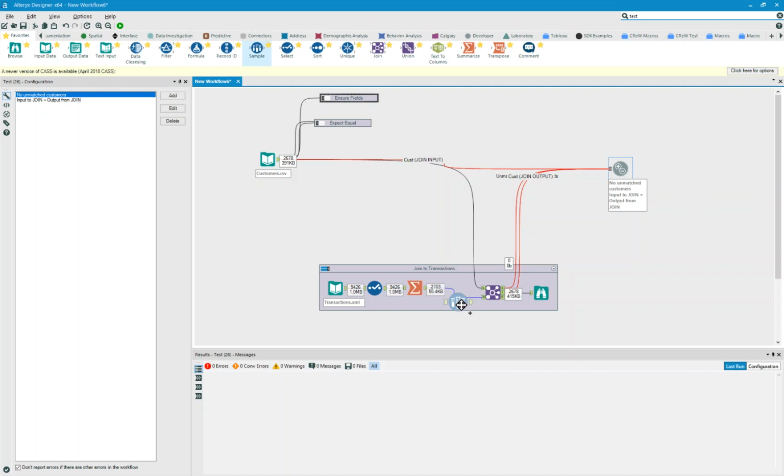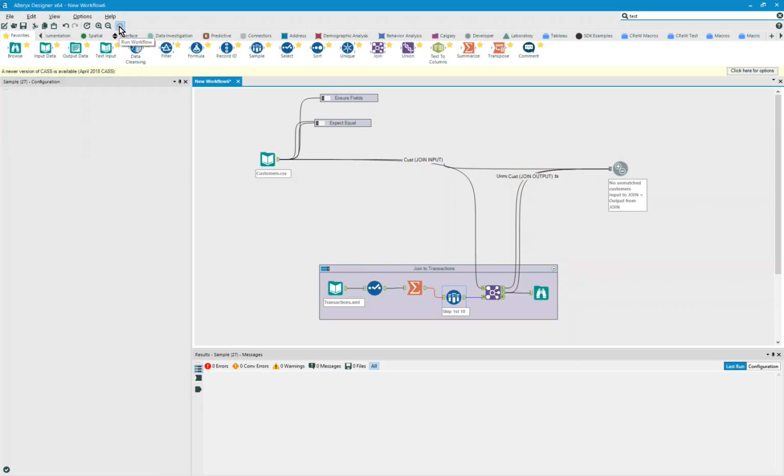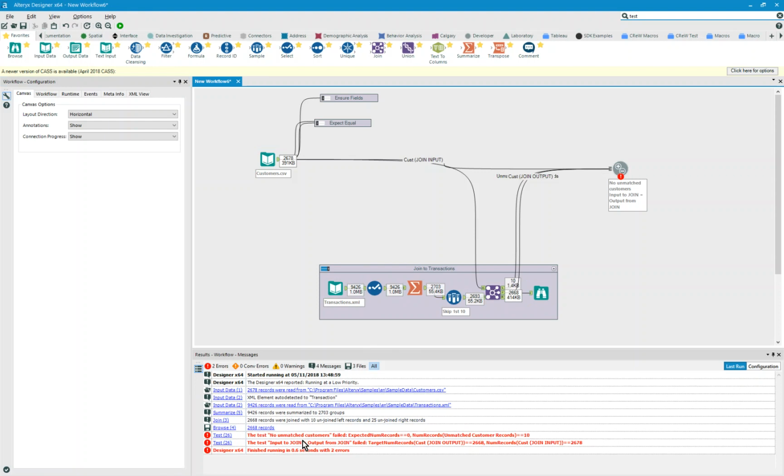Now I'm going to do my sample test here again, and I'm going to skip those first 10 records and hit play. Now I'm seeing test, no unmatched customers failed, so I'm getting some records coming through here, but I'm also seeing this test here that the target number is 2668, but the join input was 2678. So there's an error in this data.